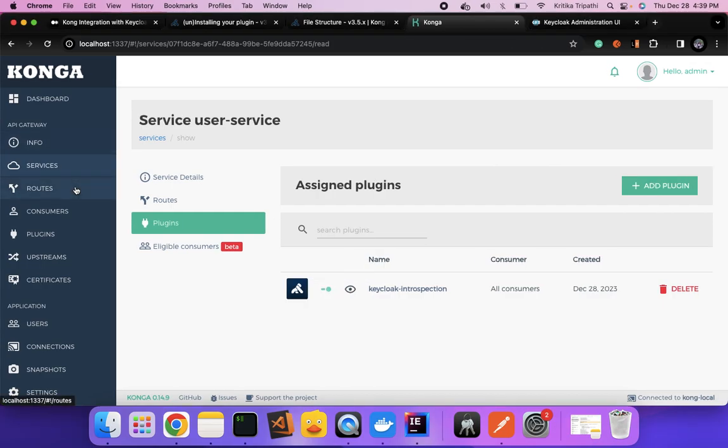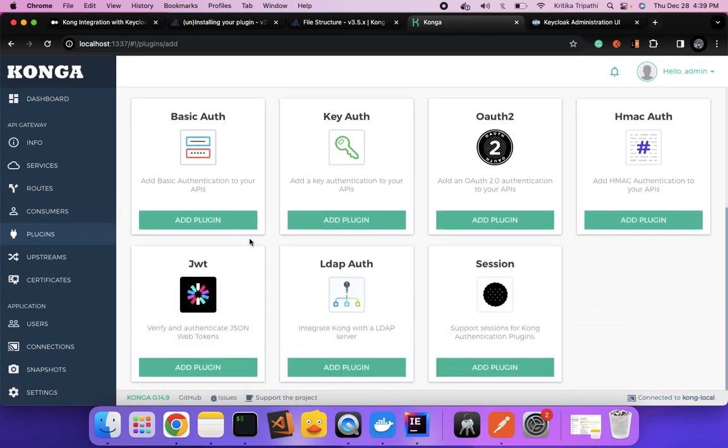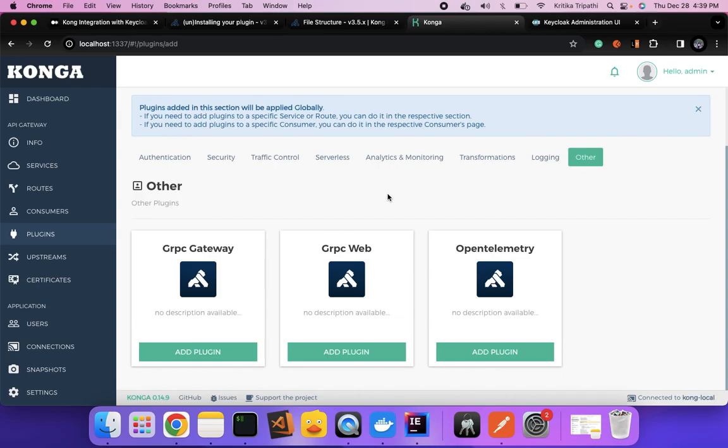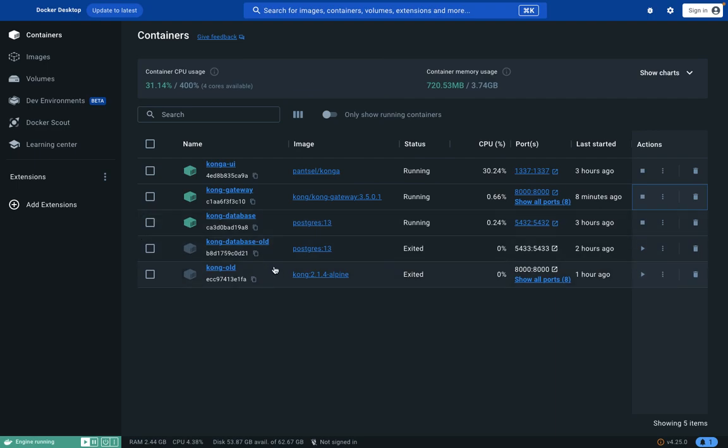Yeah, one more thing I had to highlight. In the plugin sections, if you add a global plugin, in the other section I was not able to see the Kong plugin because of the latest version which I installed. But if I update to the previous version, that is the version which I tested previously, I was able to. I'll show you that as well. So I'm stopping this. This is the 2.1.4 Alpine version. Okay, so I'll just start this.